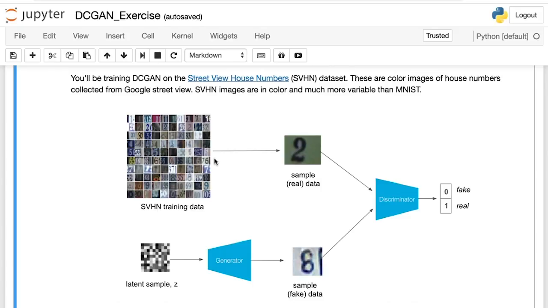These are color images of house numbers collected from Google Street View. SVHN images are in color and much more variable than MNIST images. And our goal here will be to create a DCGAN that can generate new, realistic-looking images of house numbers.